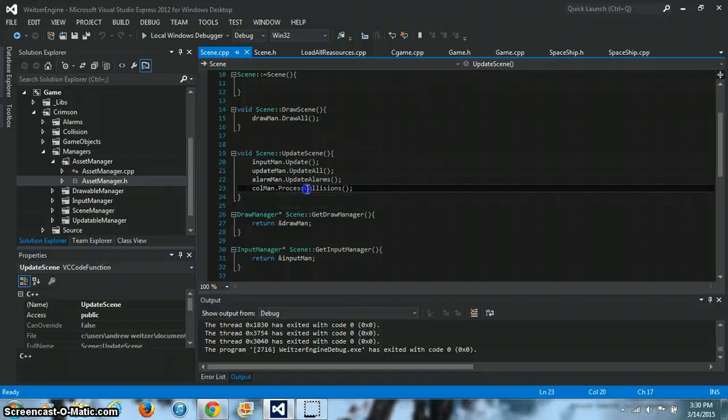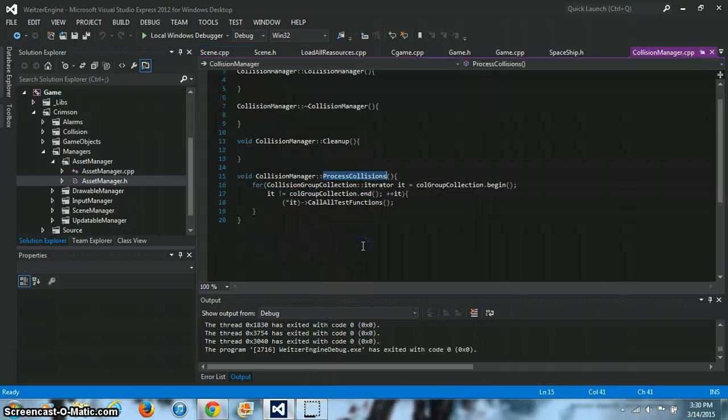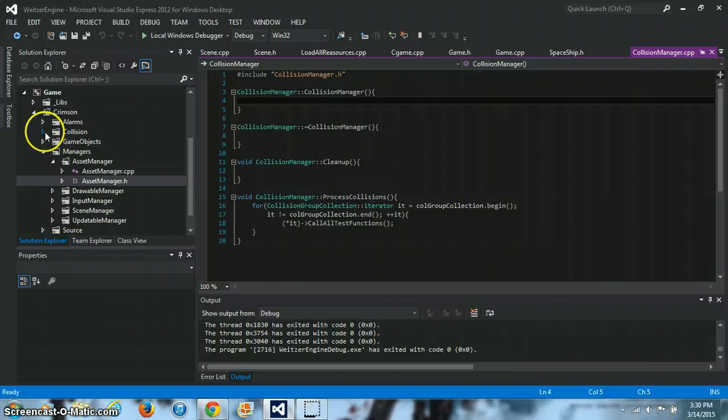Collision manager. Alrighty, this is pretty simple. I didn't really put anything in here. I don't think there's any list that you need to instantiate here.